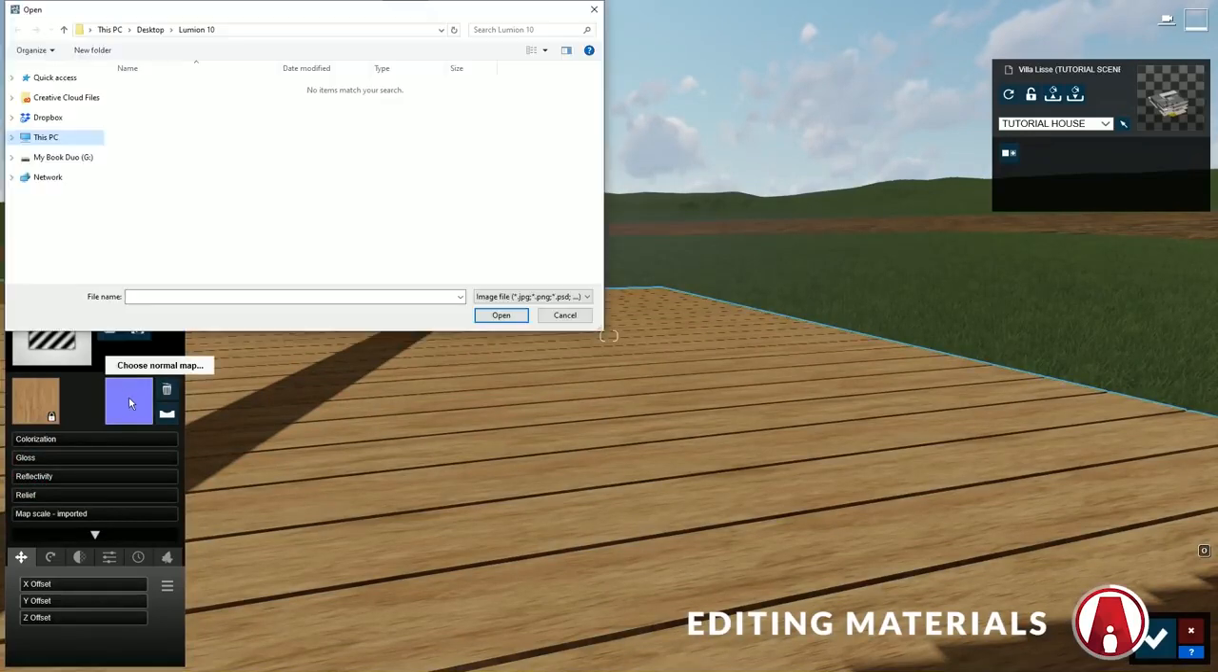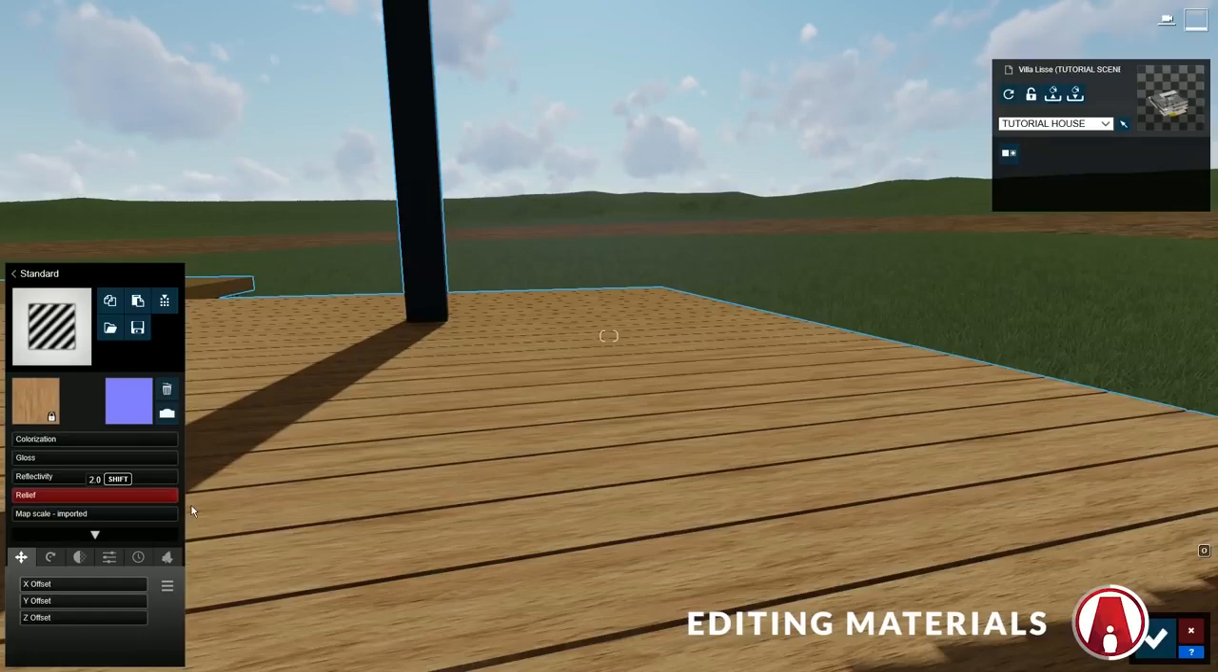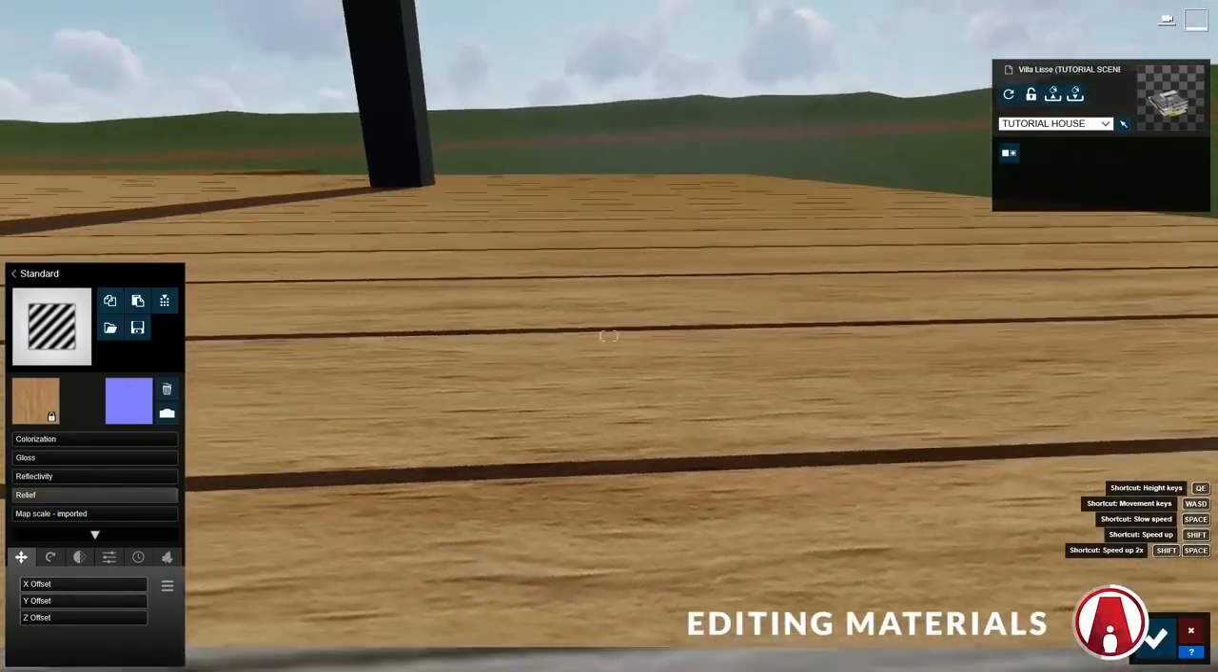Now let's go up here and click this button to load a normal map. Or if we don't have a normal map for this material, then just click here and Lumion will create a normal map for you based on the color map. The normal map will give your material more texture and depth by creating bumps on the surface. And you can control those bumps by using this relief slider here.